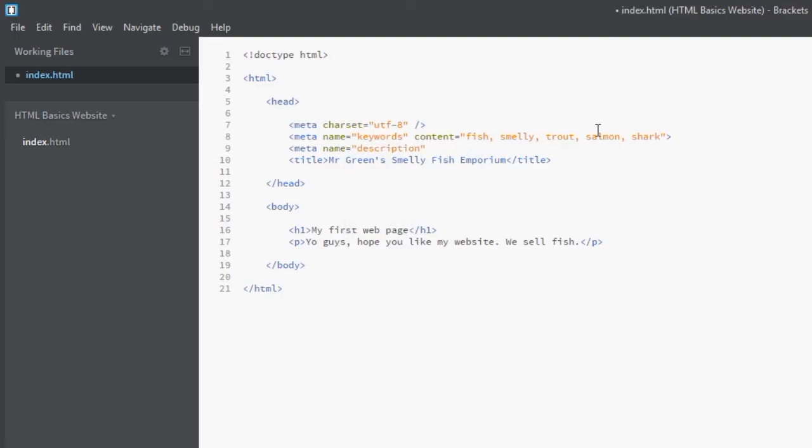And like the keywords one, this is used by search engines. If you search for a term in Google, you'll sometimes see a lot of links come up and then little descriptions underneath them, little text snippets. A lot of the time, this is where they come from. So you want to give a good brief description of your website, something that's going to attract users to click the link. So we'll say, we sell the smelliest fish online, guaranteed. Who the hell is not going to want to come to this website?